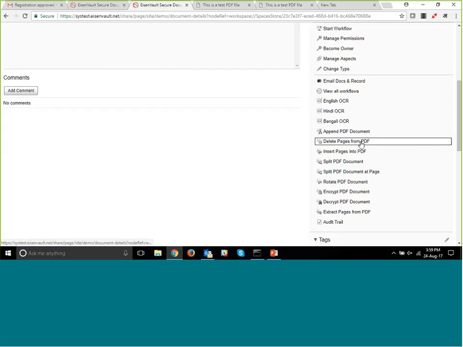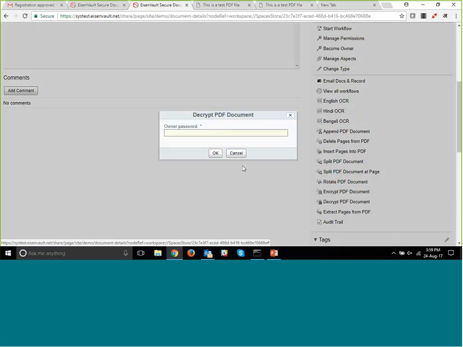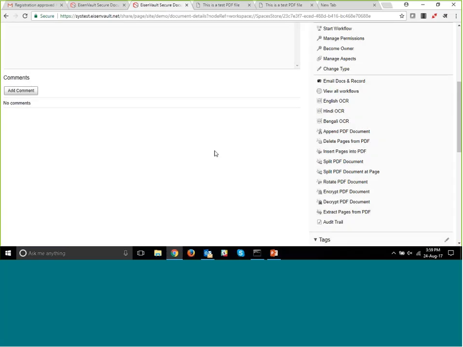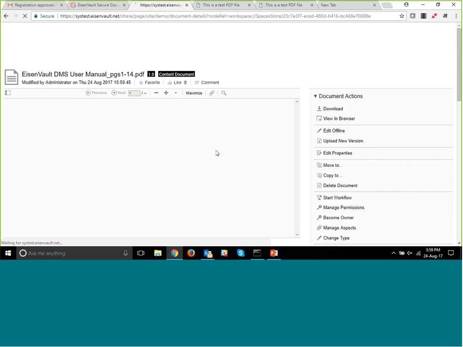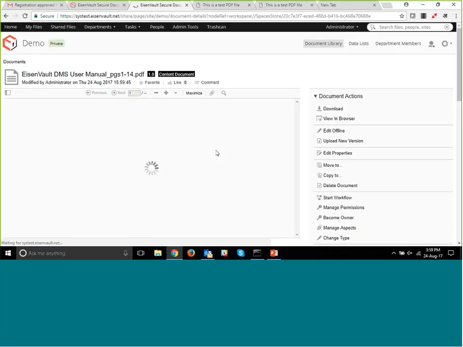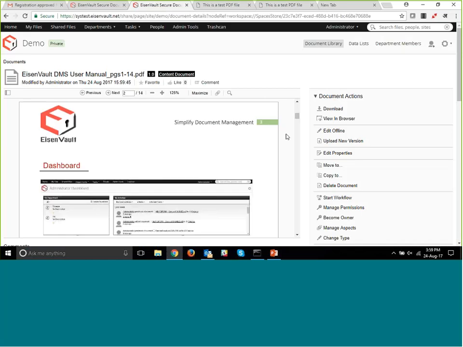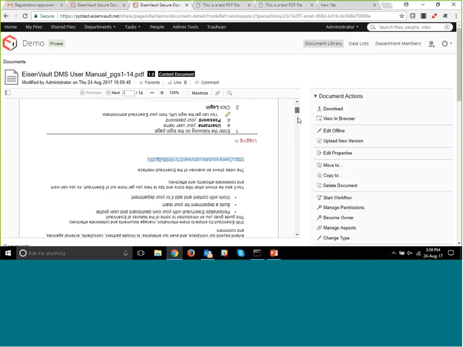I mean, you need to remove the encryption. So we give you the option to decrypt the password as well. If you have the password and you want to remove it, just simply use the feature decrypt PDF document. It will ask you for the password, enter the password, click OK, and refresh the page. You will be able to check the preview now without any password pop-up.